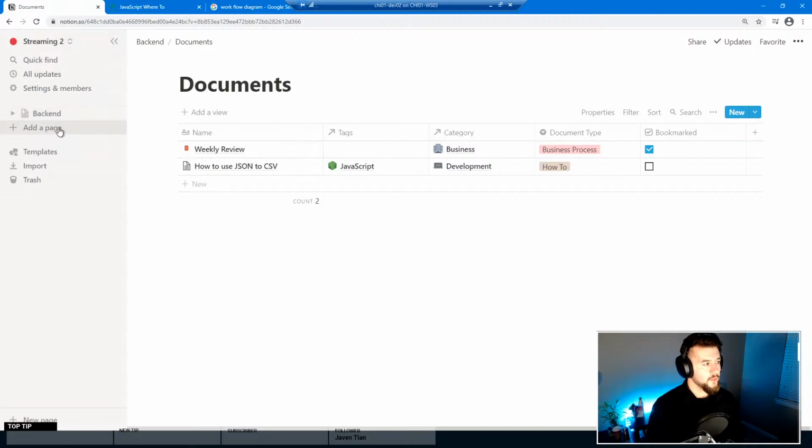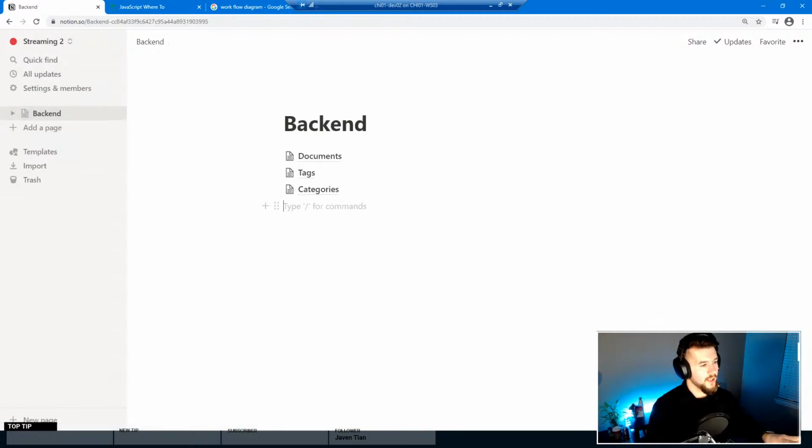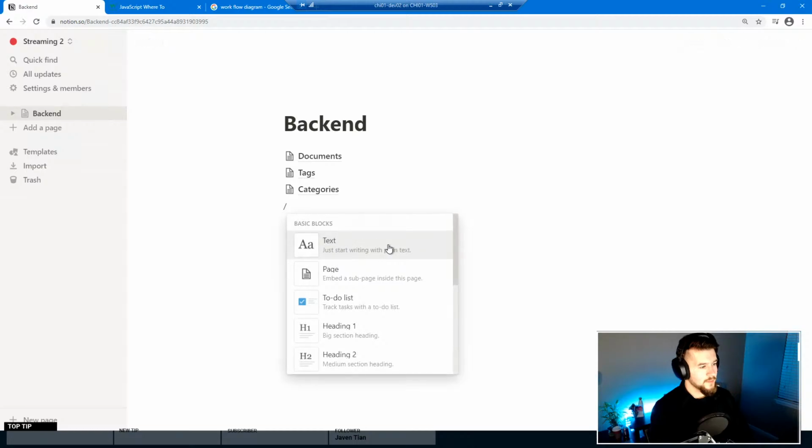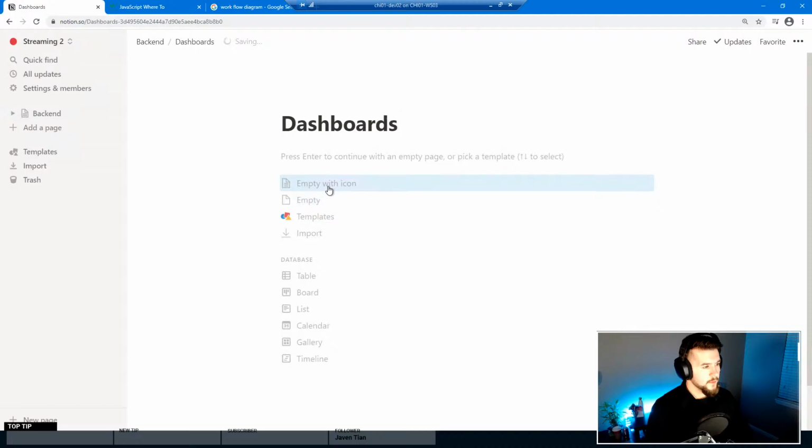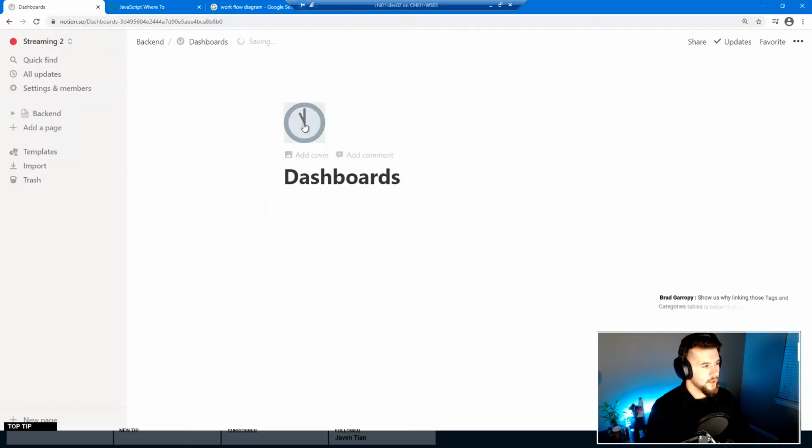And then, like I said earlier, I use Backend for all of my databases and where I store stuff. The one page I usually will come in here and add as well is my dashboards. So we're going to create a page now. I use / and type in page. We'll select that, and then I'm going to type in dashboards here. And this is not going to be a table. This is going to be an empty page, or no, not with an icon.